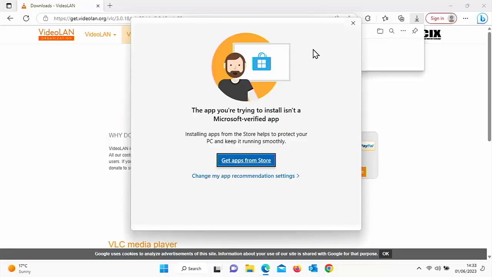So, as I say, you've downloaded an app on your Windows 10 or Windows 11 machine and you've got this message come up on the screen saying the app you're trying to install isn't a Microsoft verified app. Installing apps from the store helps to protect your PC and keep it running smoothly. So you've got two options here, get apps from the store. Now, what you could do is click on get apps from the store and see if the app that you're trying to install is available on the App Store.